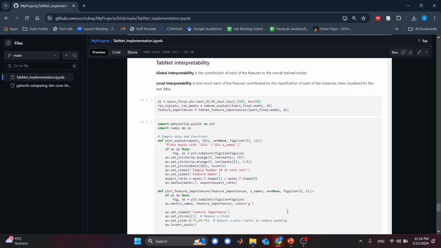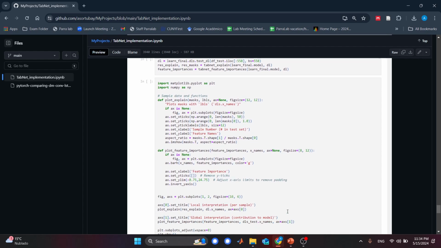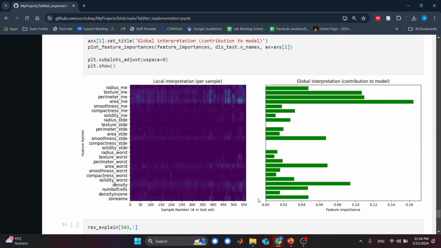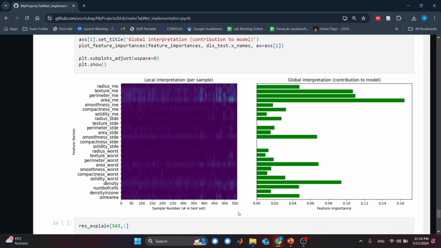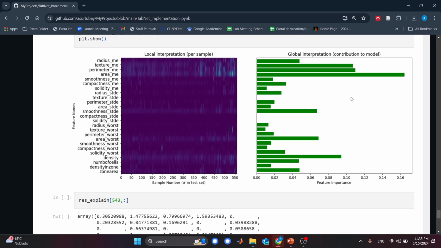Then the most interesting part is that we can use the interpretability to understand how the model is learning the different relationships between the features. Here, if I zoom in, you can see the sample number in the test set and the different features, and you can see that there are some that are given a lot of attention consistently across samples. For example, the texture, the perimeter, and the area, or the smoothness, the standard deviation of the smoothness, the density, or the area. And here you can see the global interpretation or contribution to the model.